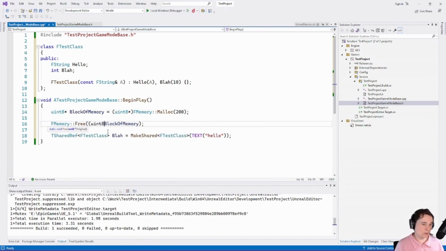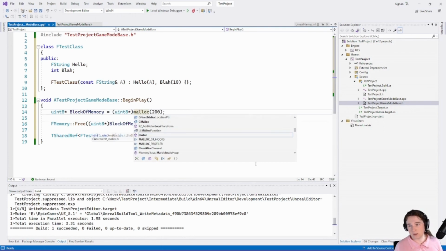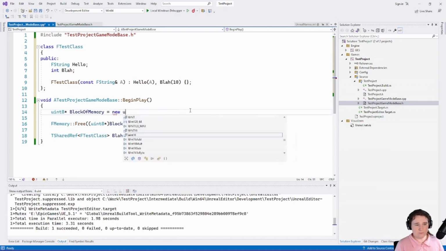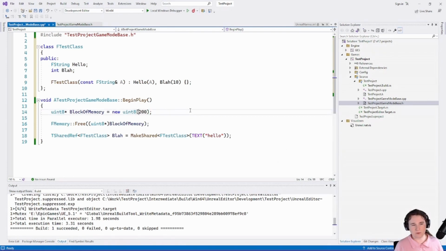You're probably wondering why we use FMemory::Malloc and FMemory::Free. Well, in C it's malloc, right? In C++ it'd be new uint8 with 200, I think, or something like that. No, that's wrong. Something like that, yeah. But if you're just doing blocks of memory and you know what size you want, we just by convention use FMemory::Malloc.